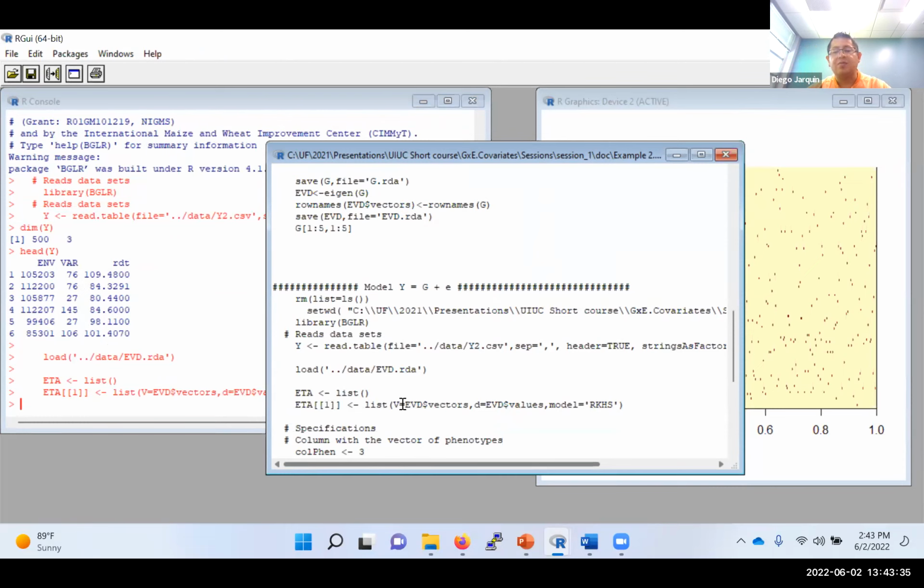And this is a list where we provide the vectors and the values of the eigenvalue decomposition, and we assume that the model is equal to RKHS. When we are providing a covariance structure, or the elements to build a covariance structure, and we say that model is equal to RKHS, we are pretty much telling the software that we want to run the G-BLUP model.